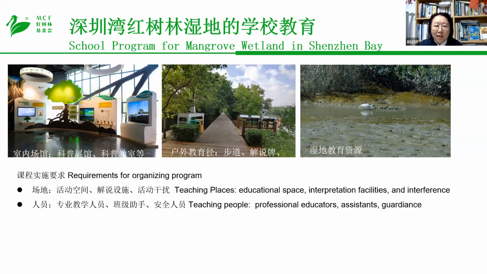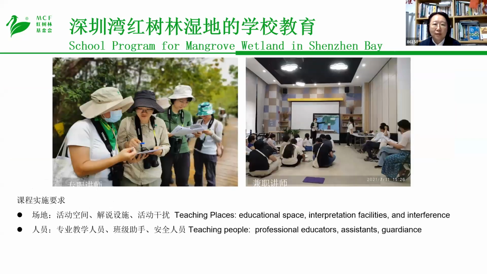And we also analyze our resources for teaching people. We have several professional educators, but that is far from enough. We also need some teaching assistants and guardians for safety every time. So we have a group of teachers and sometimes some parents helping us. So those are pictures of us doing the trial courses. And yes, we are trying to train the volunteers to be part-time lecturers, educators, and leaders.